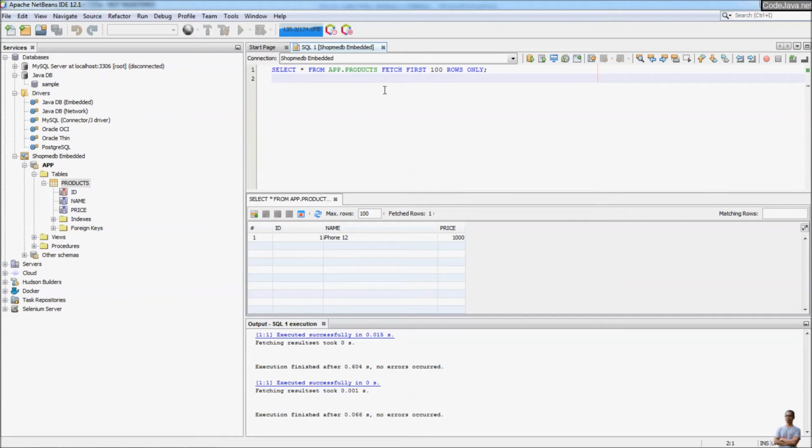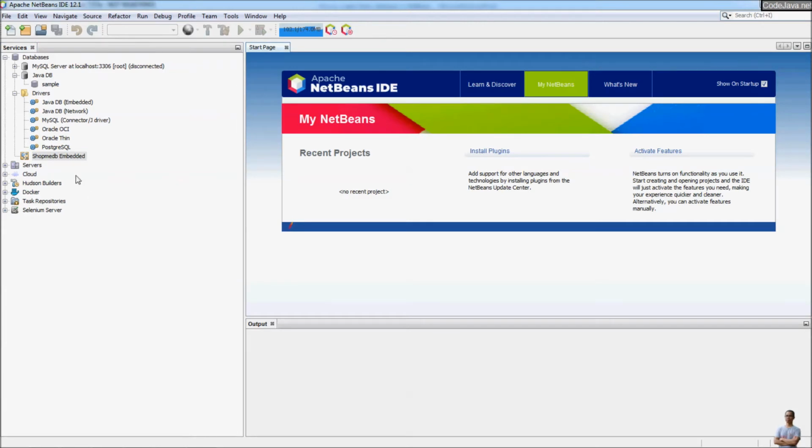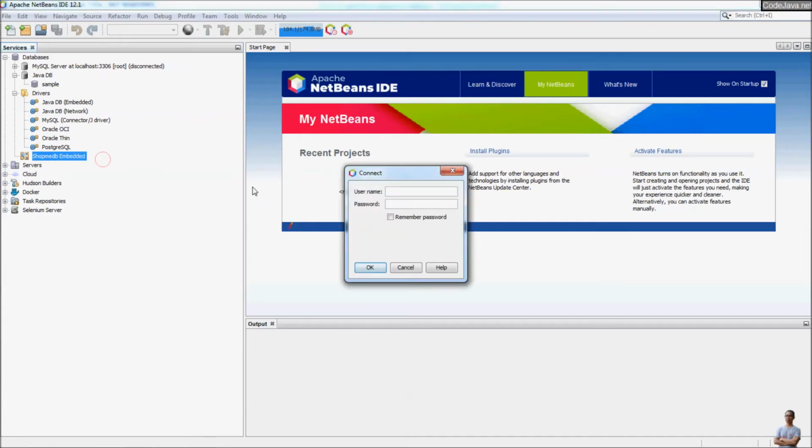And in the SQL editor here, you can type SQL statements directly and execute the statements right inside. Yeah, very convenient. So when you finish working with the embedded database, you can disconnect. So right click on the connection here, disconnect, close the editor. And when you want to connect again, right click and connect.